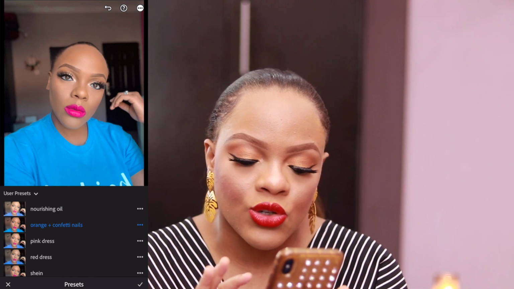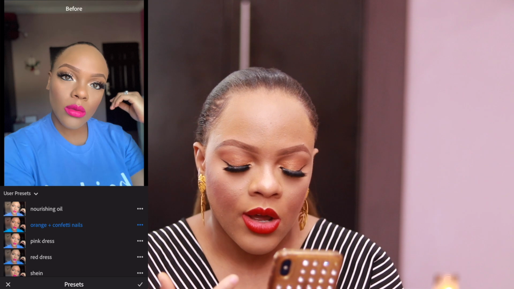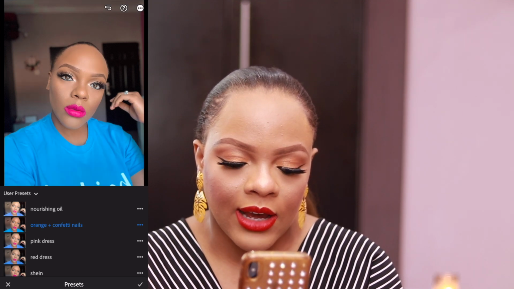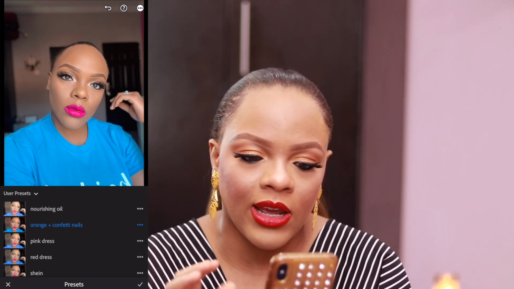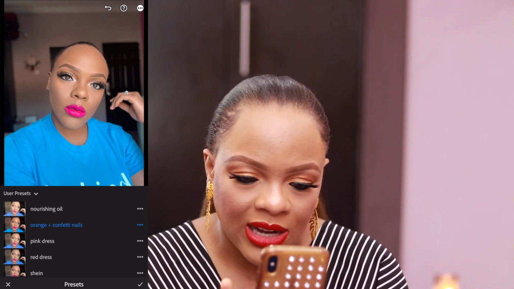There can be one that will suit, like look at this one, orange plus confetti nails. I love the way it's making this picture look right now. Look at the before and look at the after. That was a preset that I actually used when I was editing a former picture some time ago, but I saved it because I really loved it. So yeah, I actually really like this.